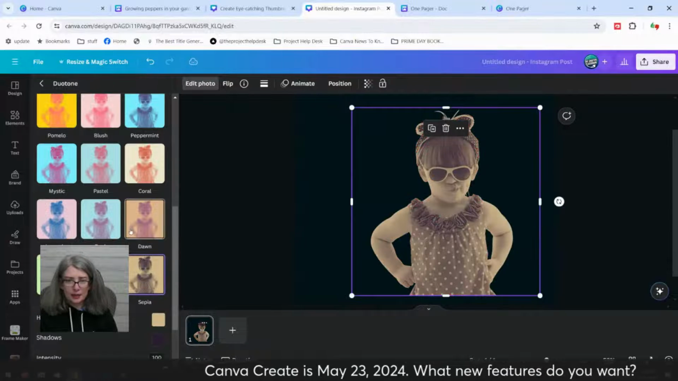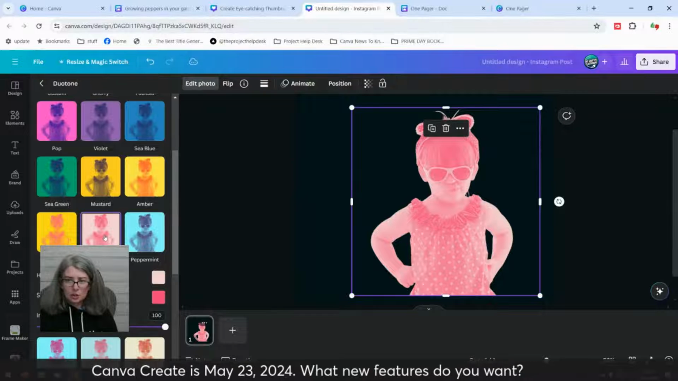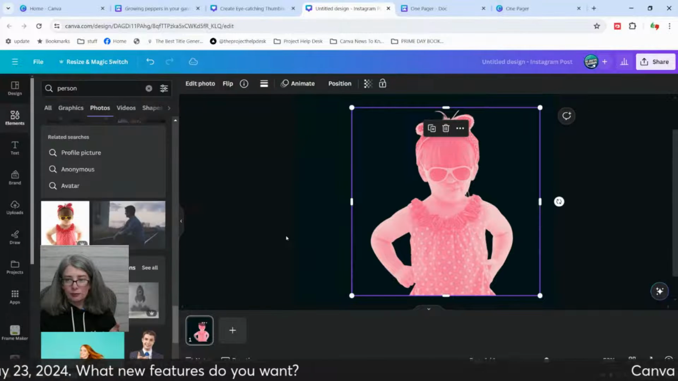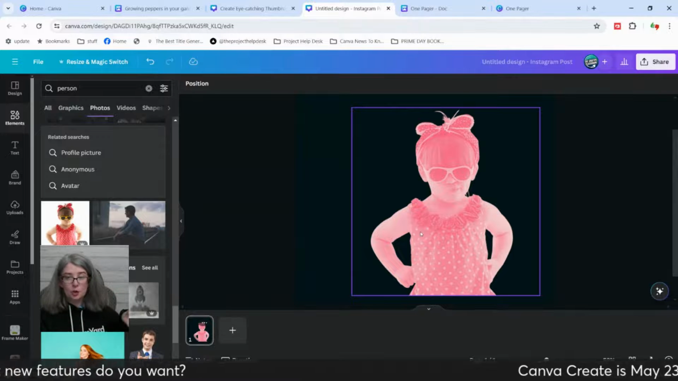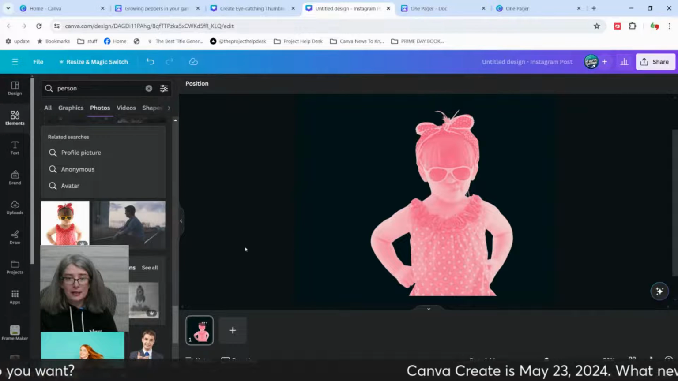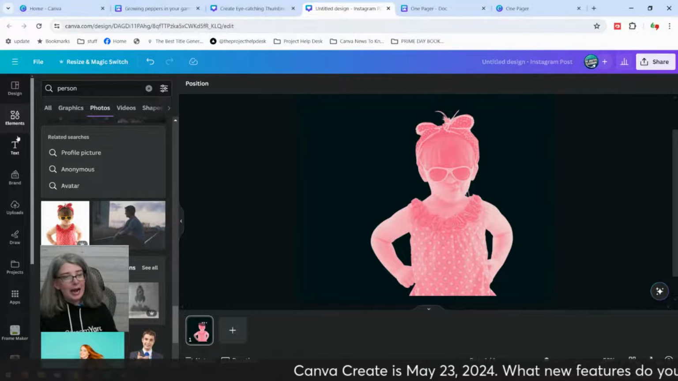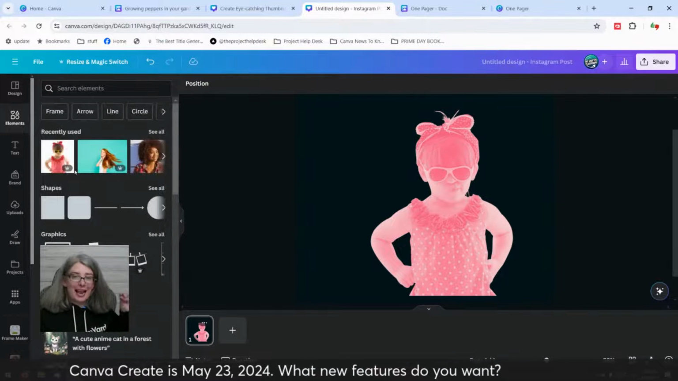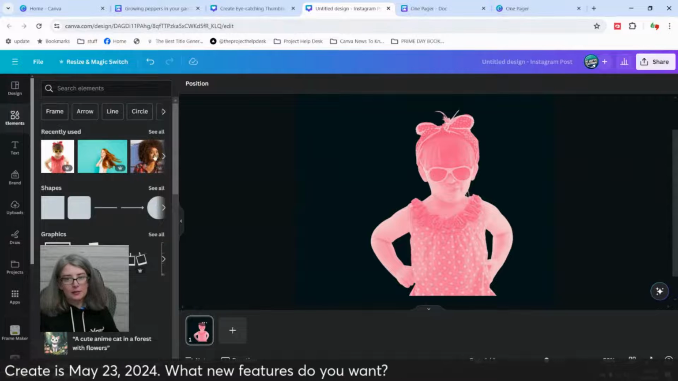What about sepia? No, let's see. Let's just give it a fun blush thing, right? So we've added a duotone effect. We've removed the background, but then we're like, I don't want to use that image. Before, you would have had to add all of those things.